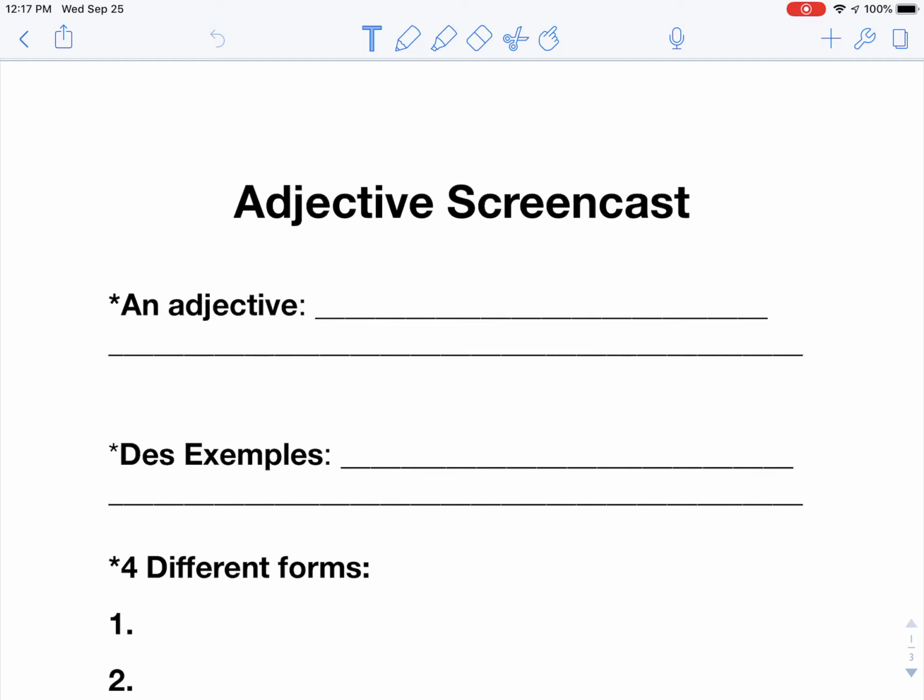D'accord, pour commencer, nous avons la définition d'un adjectif. Here class we have the Adjectives Screencast, and we'll start with the definition of an adjective just to review with you all. So what is an adjective?